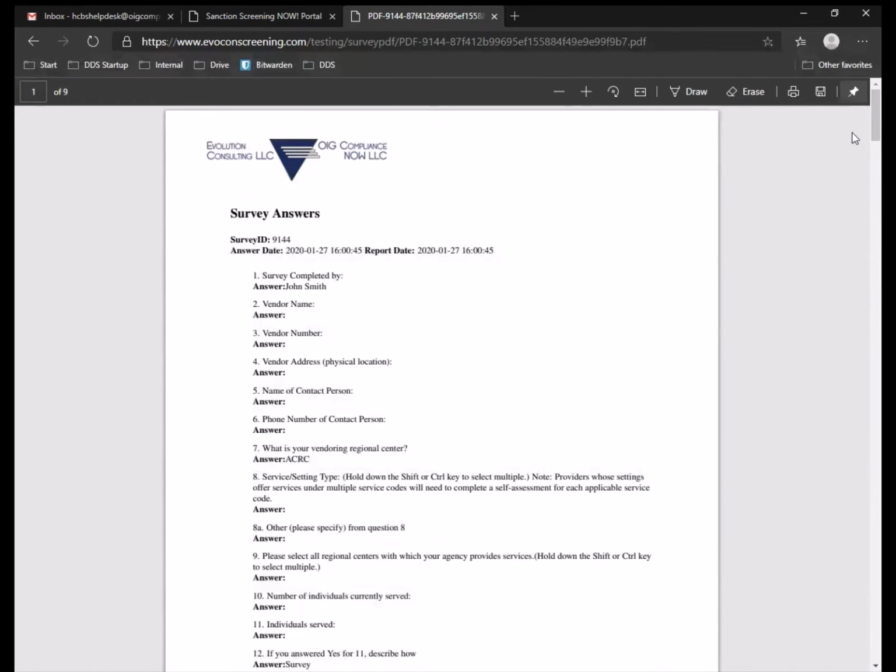And you can either save this to your computer or print it out from your browser usually. Some browsers, it'll download it automatically. Others, it'll open the PDF in the browser like Google Chrome. And then there will be a button usually in the top right to either print it or save it to your computer.